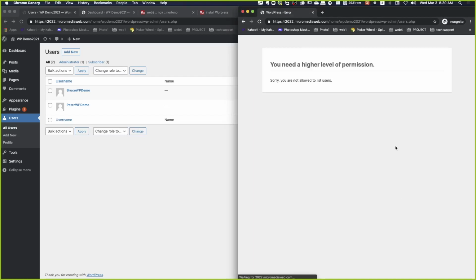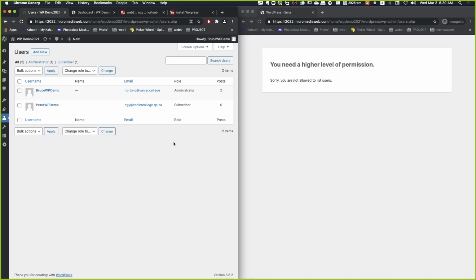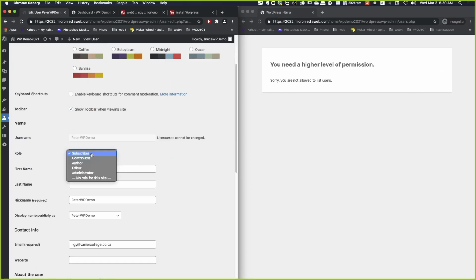If I log in, what you'll see is that you need a higher level of permissions. This is linked to your role. There are a lot of different levels of roles that you can choose from in the role section. There's subscriber, which means you can only subscribe to a website, so if there are updates, you get them.